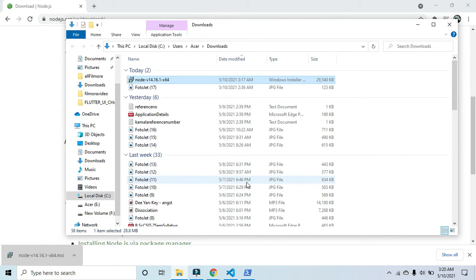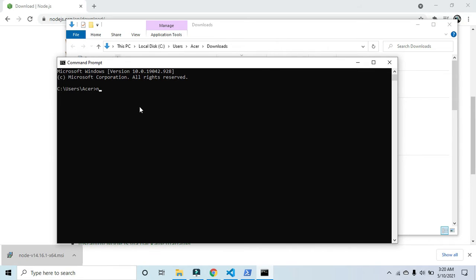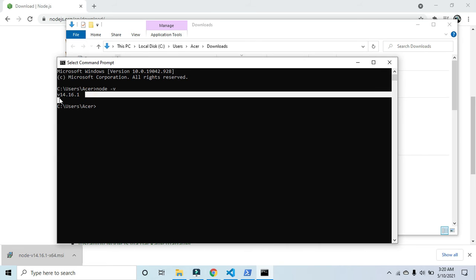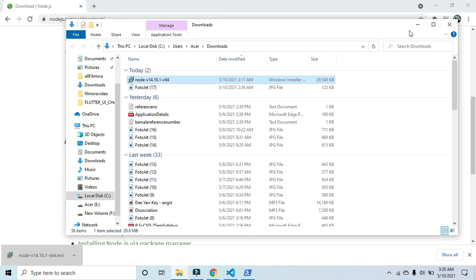So just open your command prompt and make sure that you have installed Node.js. Just type node -v. So you can see the version is 14.16.1. Now I have downloaded Node.js on my system.